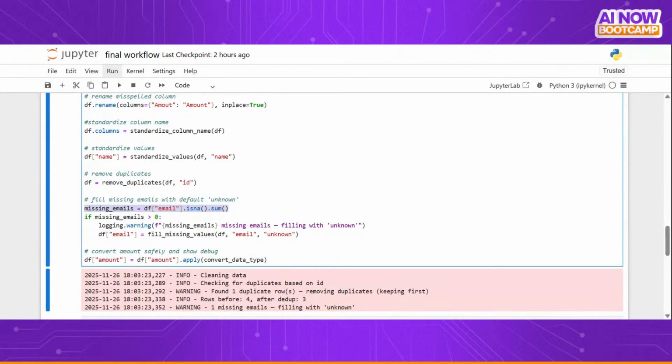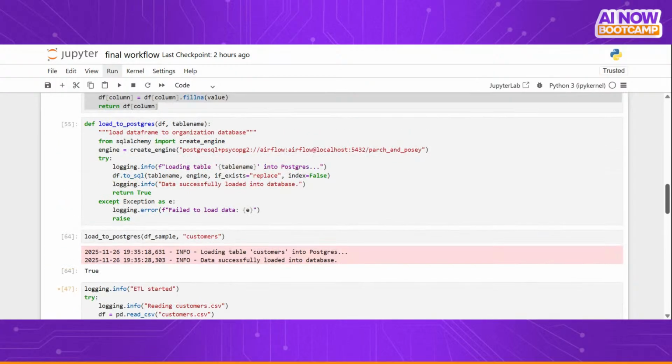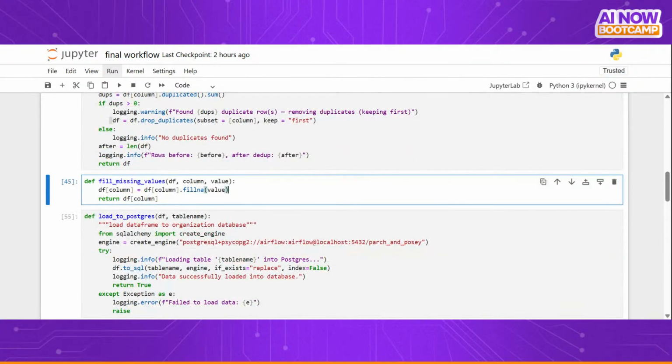So based on that, we then call the function to apply the missing values. And remember that when we created the function, we set it with 3 parameters. Let me show you again so it will be recorded. We set the function with 3 parameters. We have the data frame, the column, and the value.